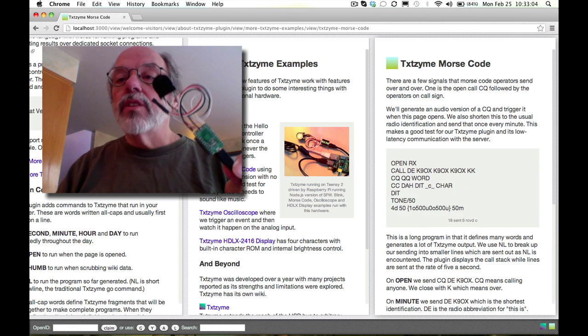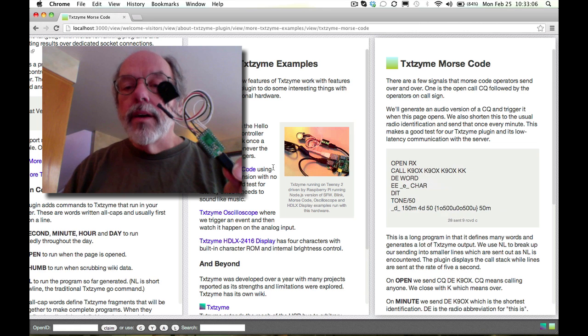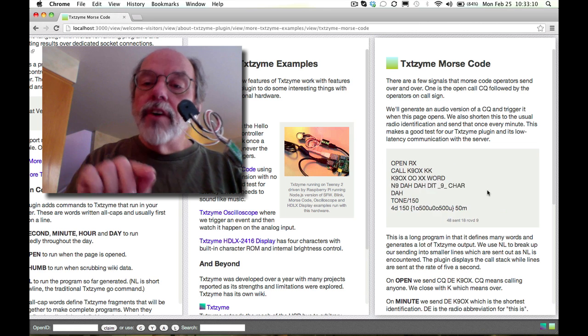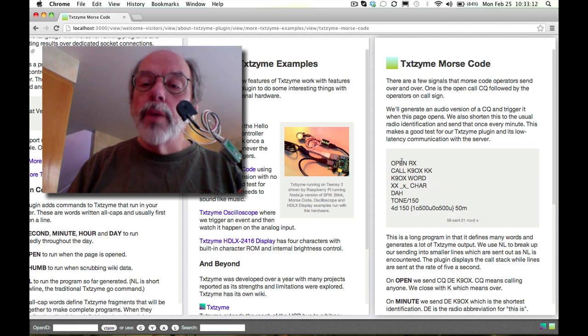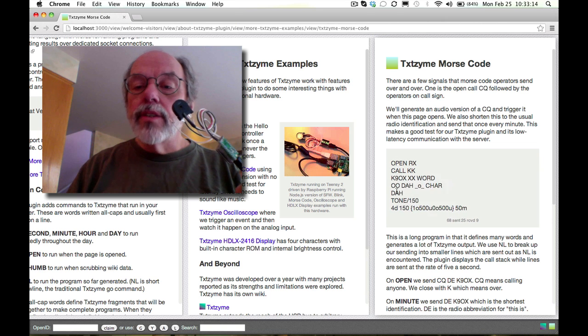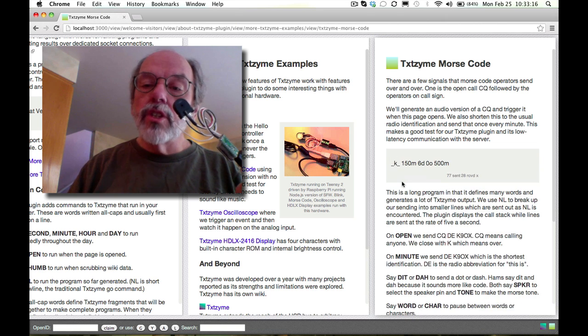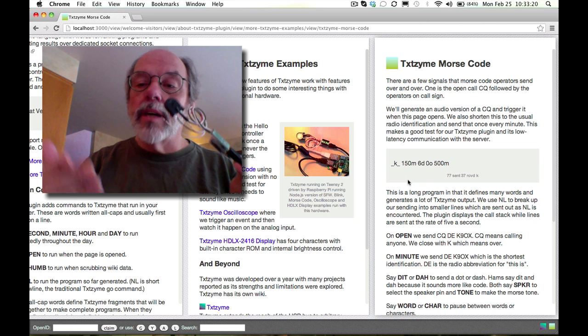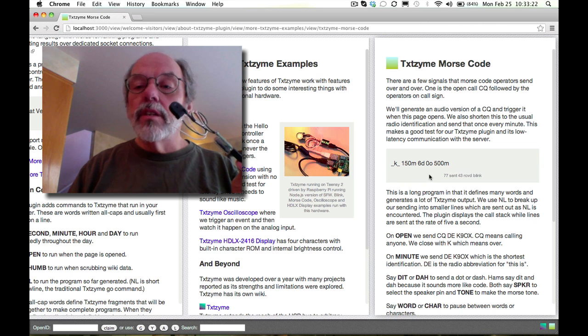This program sends Morse code. It's kind of an interesting program in that I define client-side a bunch of words, like how to send Morse code. And here you can see it's showing me the stack as it runs through that macro, calling macro, calling macro, calling macro, until it finishes.